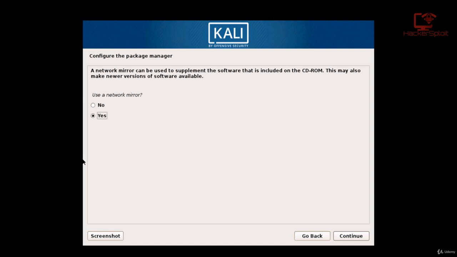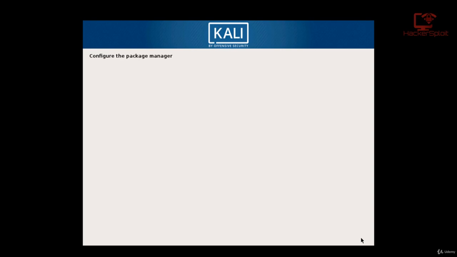All right, so once the installation is complete, it's going to ask you to configure the package manager. It's going to ask you whether or not you want to use a network mirror that can be used to download additional software and updates. I don't want to use a network mirror, so I'm going to continue. It's going to get started configuring the package manager, so give it a few seconds. It shouldn't take too much time at all.